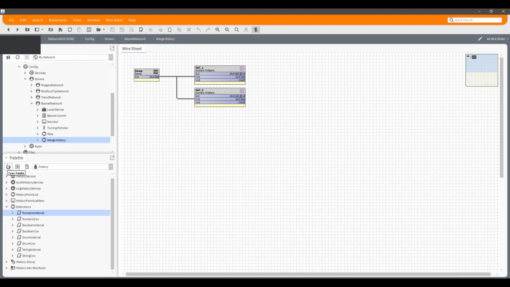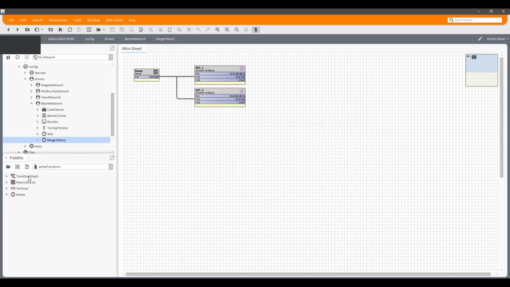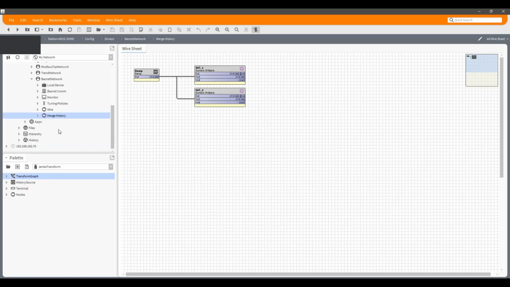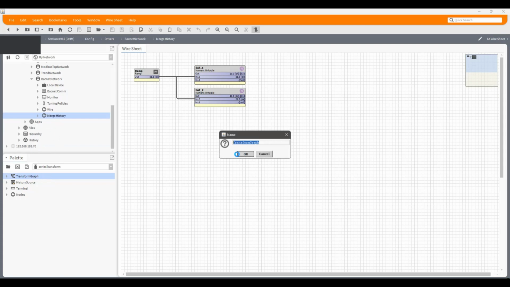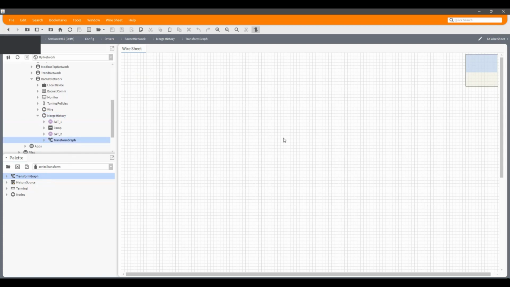Okay, so now we have to use a certain palette. So let's get series transform from the palette. So from the palette, we're going to choose transform graph. We will be trying to use this under merge histories. So the transform graph is shown here. Let us click here, right? So where a sheet pops in.